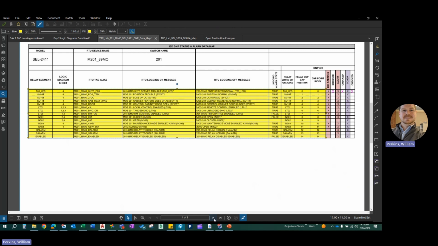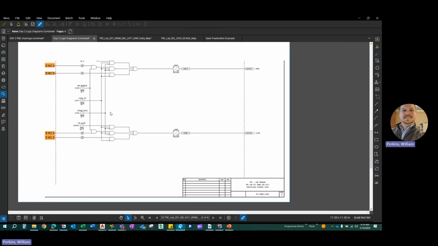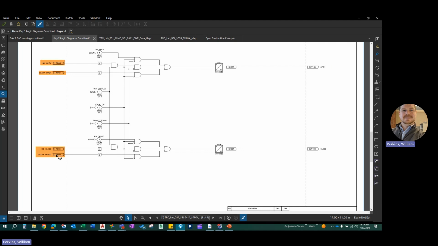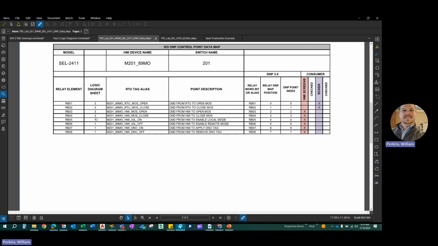Let's jump over to the control tab. This is the information that comes from the RTAC and is sent to the relay. We mentioned previously on the logic diagrams the remote bits. This is a bit that gets sent from the RTU, or in this case the RTAC, to the relay. If we go to logic diagram sheet 3, we can see in orange, I've highlighted here, remote bits 1, 2, 3, and 4.